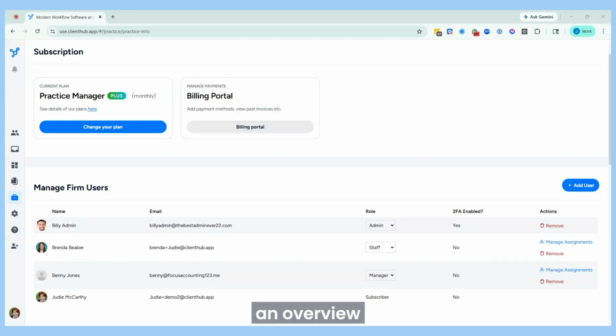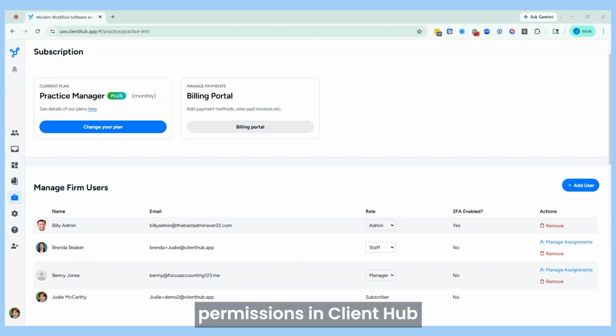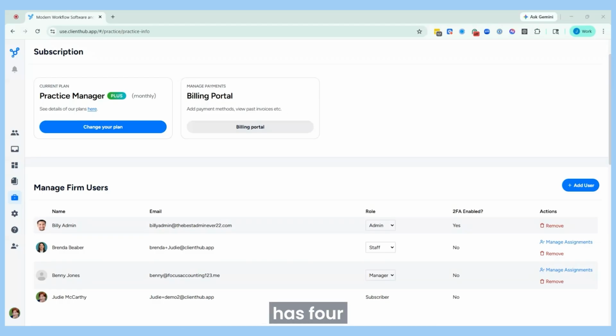Judy here to give you an overview of the firm user permissions in Client Hub and how to assign the appropriate access level to your team members. Client Hub has 4 user roles for firm users.